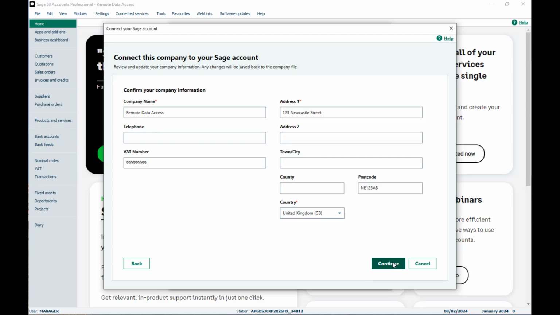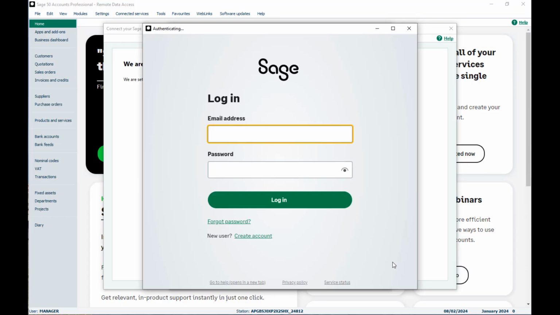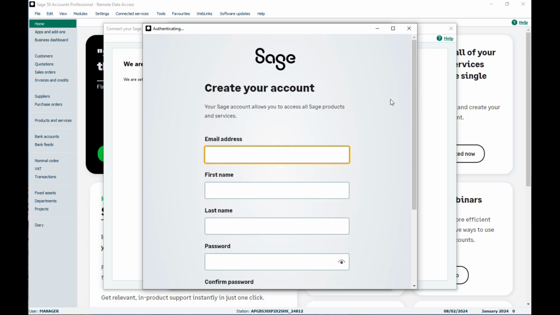Next, check your company details. All mandatory information is marked with an asterisk. To continue, click here. Next, log into your Sage account. If you already have a Sage login, enter the details here and click Login. If you don't have one, create a new account using the link provided.